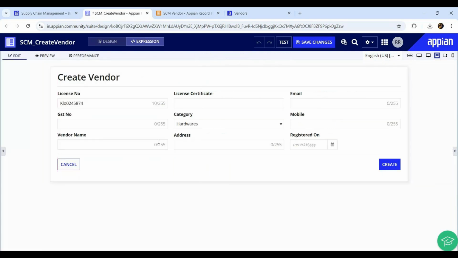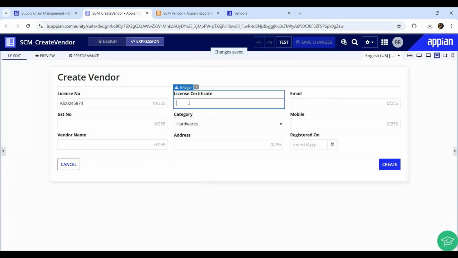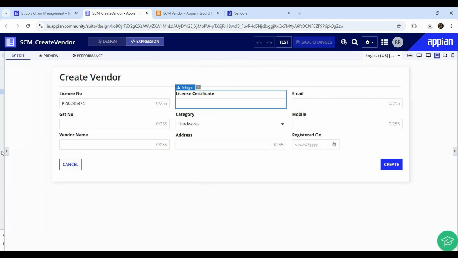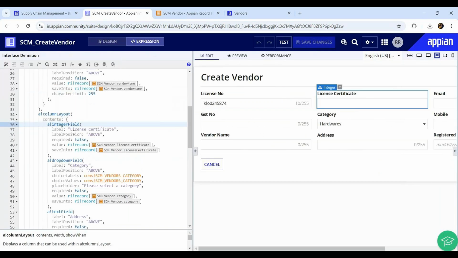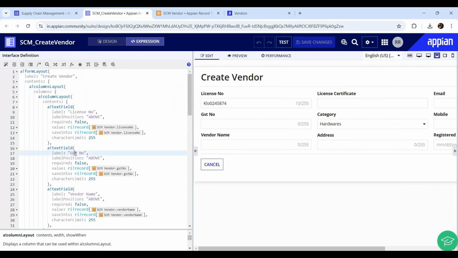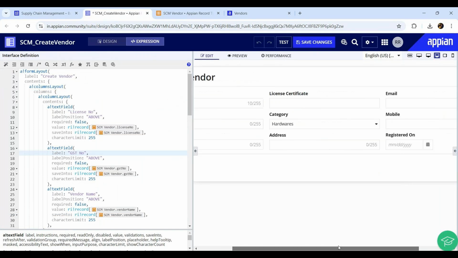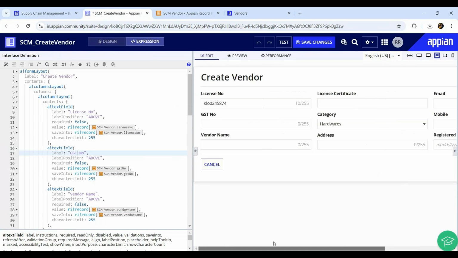I just customized it. Now the second customization is that we need to change this license certificate to a file upload. We'll do that. Before doing so, we also need to update some things, like the GST number. It should be in capitals, right? So we can also do that. So where's the GST number field? If you want, we can have GST number, right? Okay.